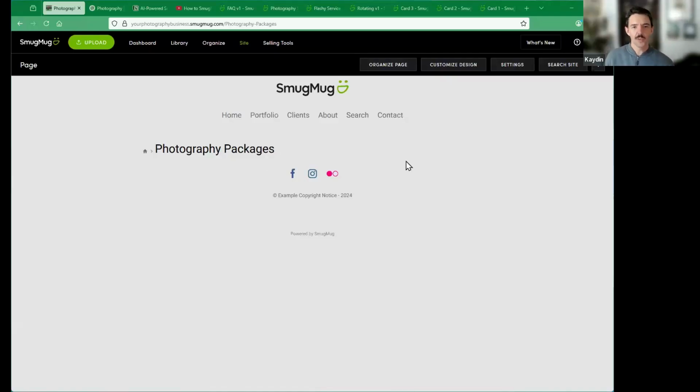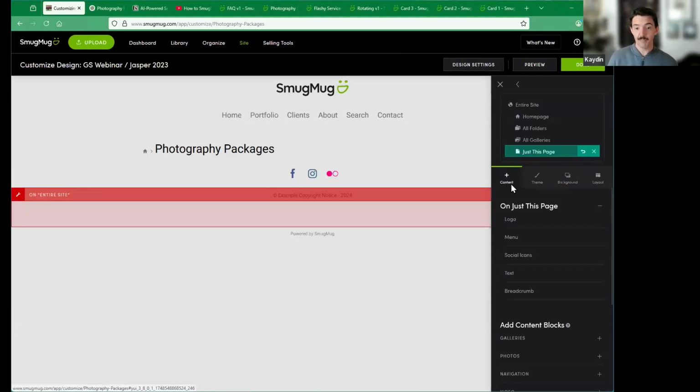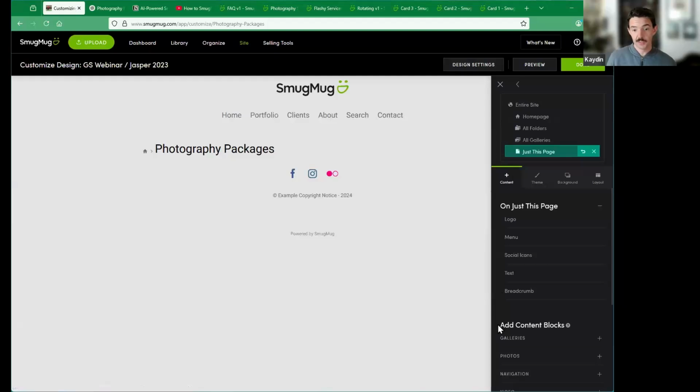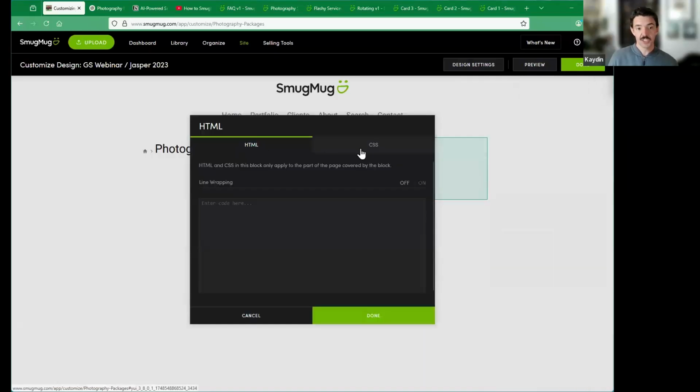Okay. So anytime you're customizing, you need to be in the customizer. And we know we can get to the customizer through the customize design button, so anywhere on your site. So we click that. And then the content blocks, right? All content blocks are found under the content tab. And we add new content blocks under add content blocks. The very bottom of the add content blocks list is HTML and CSS. There are two content blocks in here. There's an HTML block, and we drag that on, and it has two tabs, HTML and CSS, so it encompasses both.